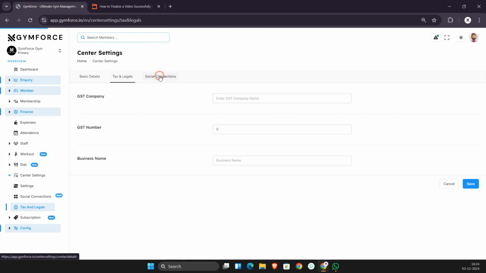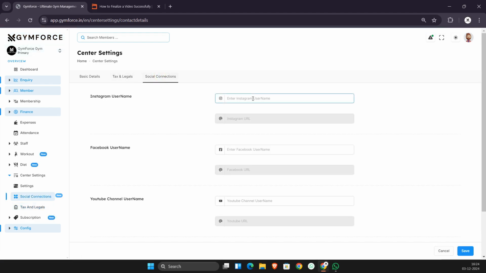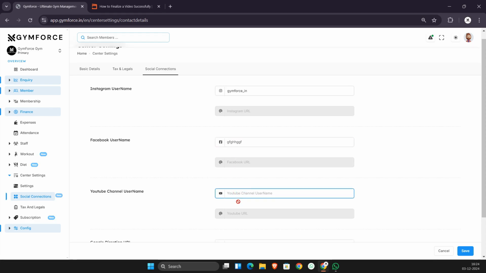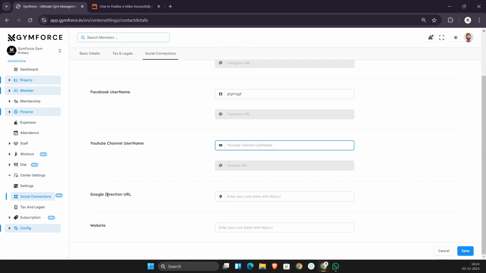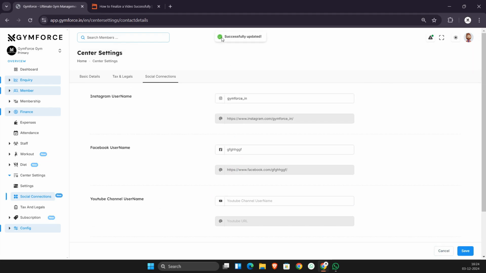If I go to the social connections, you can mention the Instagram ID in this option and the Facebook username, as I can take like this one. You can also mention your YouTube channel in this section, the directions, and the website if you have any, and just click on the save button to save each and every detail. As you can see, successfully updated.